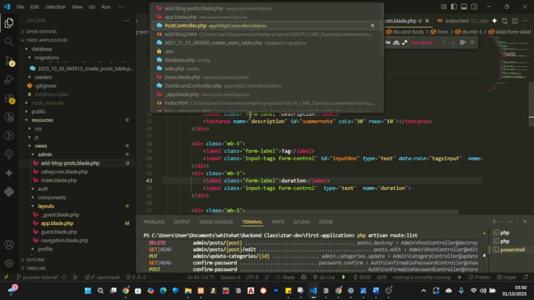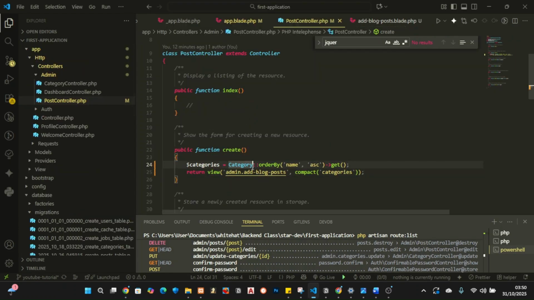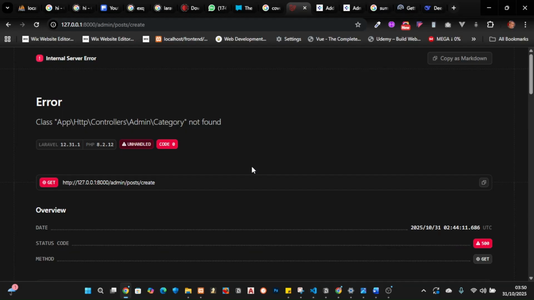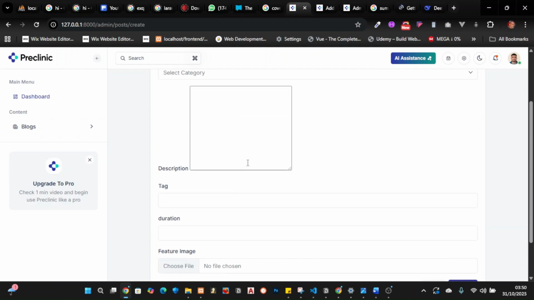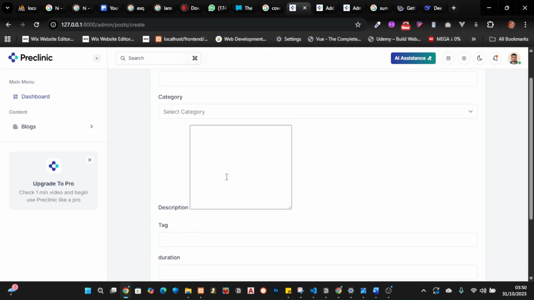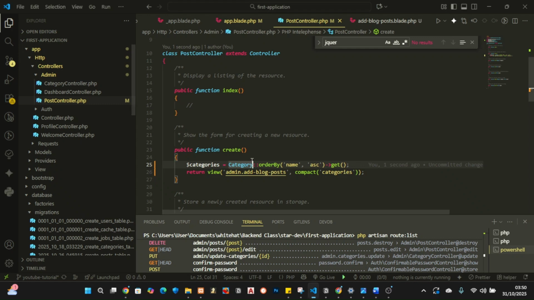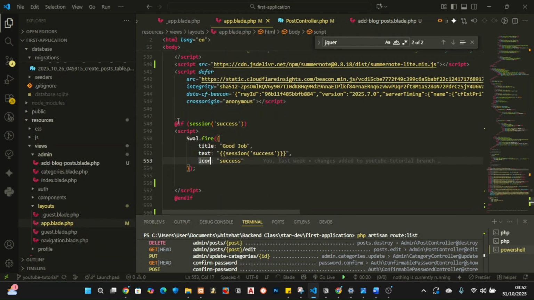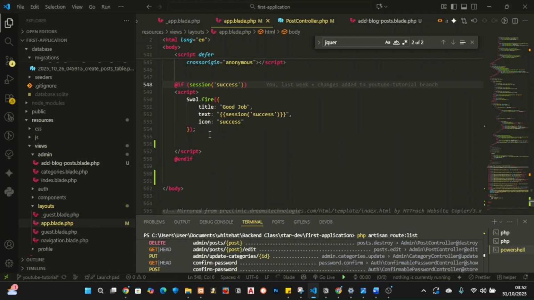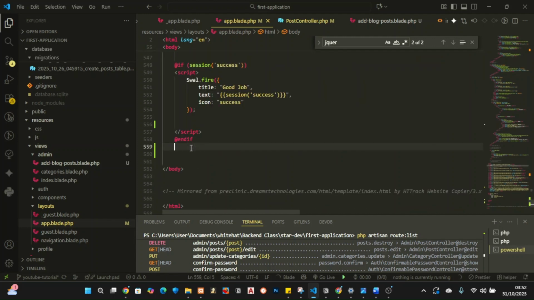So first of all, you go to the post controller and you import the category control model. Haven't imported, you come back, you refresh, we're going to be seeing this, and our description is not working correctly. So the issue was actually coming from the fact that it was added inside the if section success and all that. So we are going to bring it out.